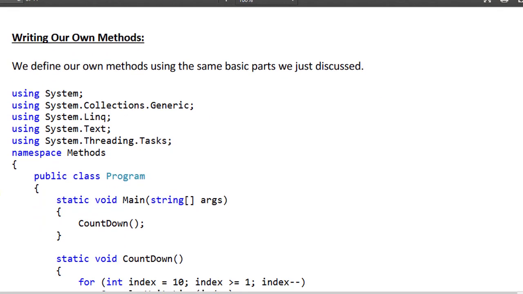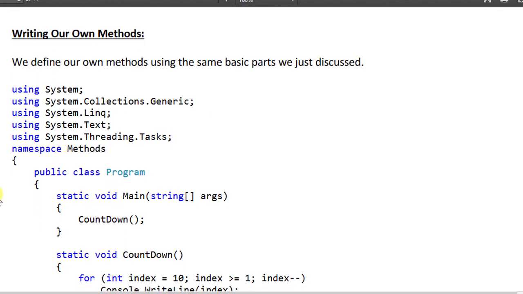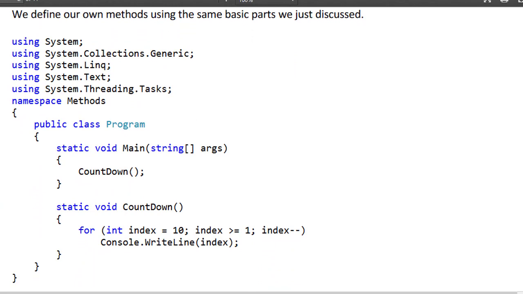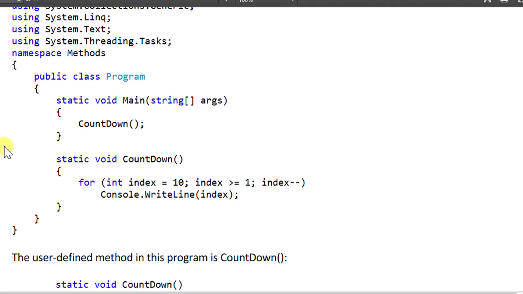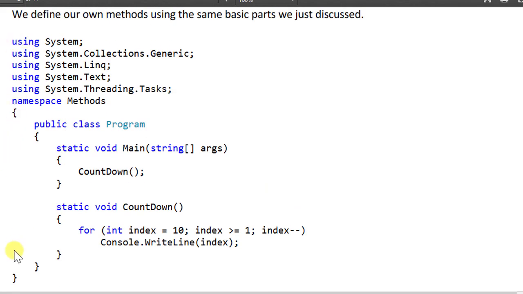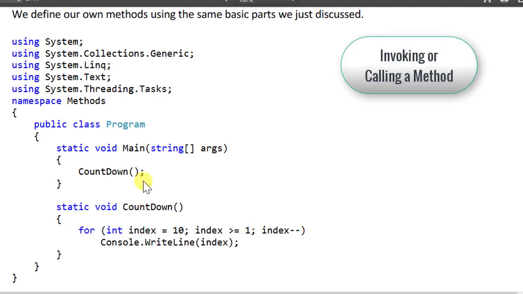Writing our own methods. Just using the parts that we just discussed is basically how we're going to create our own. In this example, this is the whole program right here, and main is right there. Inside main, in the body of main, is simply countdown in parentheses, semicolon. So I'm doing a method call. We call it invoking a method or calling a method, same thing.